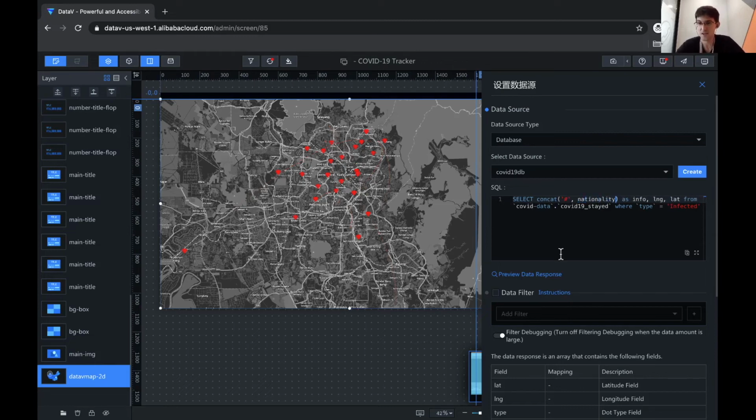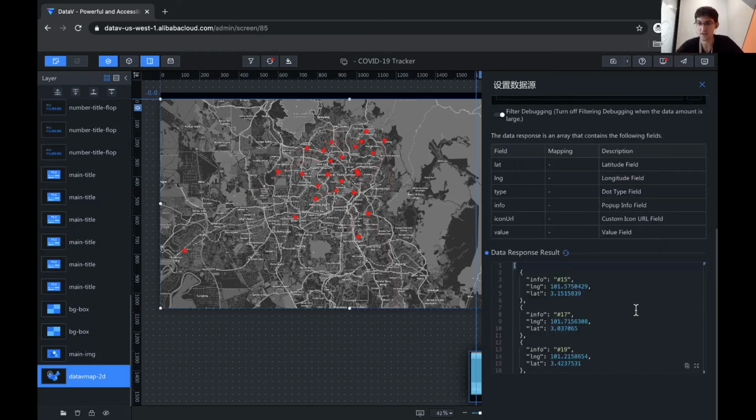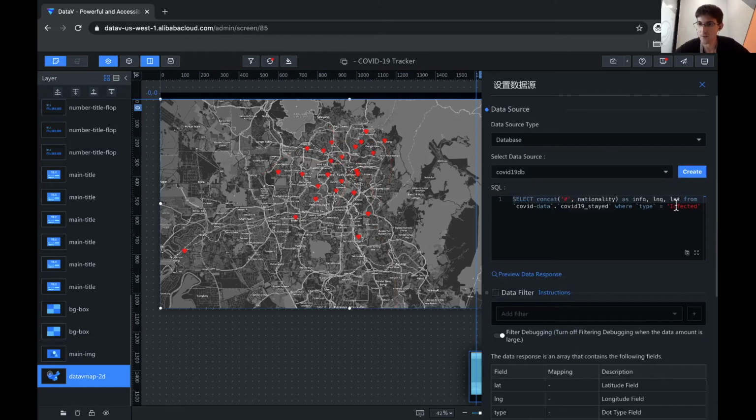So I could actually change it so that the results display their nationality in the info field. Yeah, there we go. So we can see where these people came from, or actually where they're originally from, right? So if we change this to imported, then we'll get a list of people who brought it into the country.